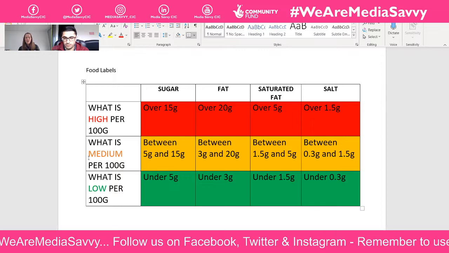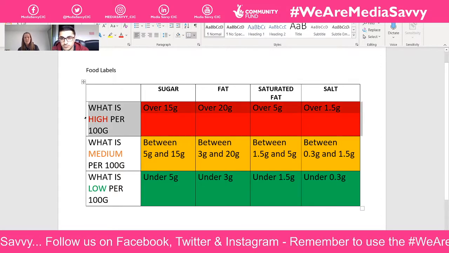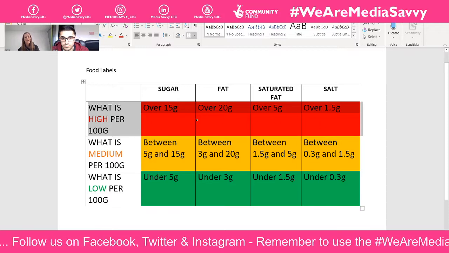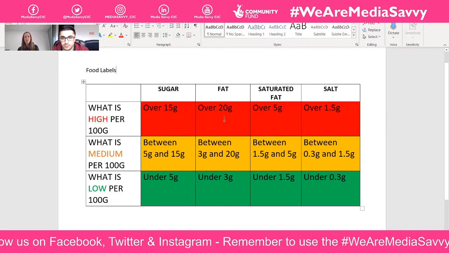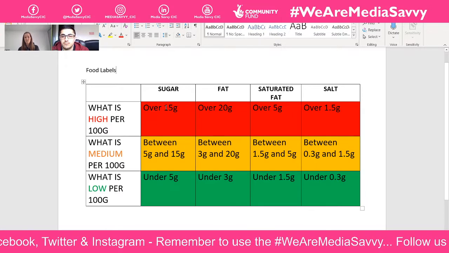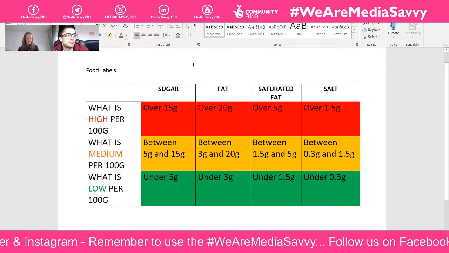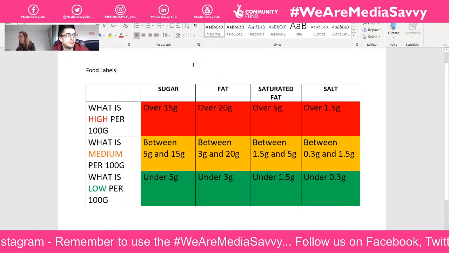So all your red column, that's when it's really, really high. These are the foods that you want to try and limit in your diet. So you don't want to eat too much of anything over 15 grams of sugar, for example, per 100 grams. And I will give you some examples, actually. I'll show you them. Hang on.